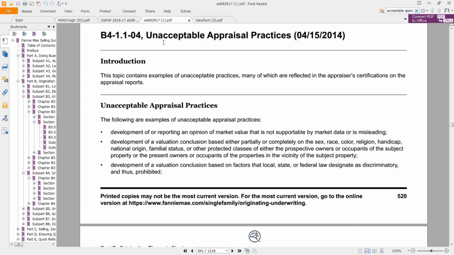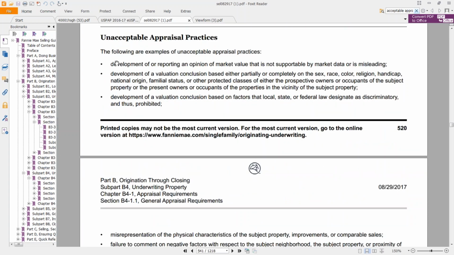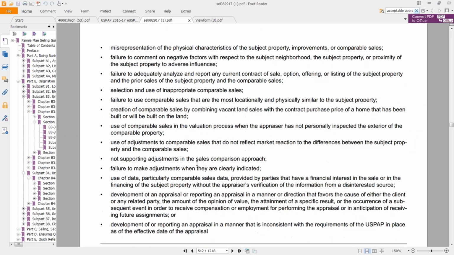So this is Fannie Mae's list of what is considered unacceptable. Development of or reporting an opinion of market value that is not supportable by market data or is misleading. Now that's a very general, broad statement. It's basically saying, look, you're arriving at an opinion of value that isn't market-based. Obviously, we would want a market-based opinion of value. That's pretty clear, but they set out to really list off what exactly are they considering unacceptable, and that clearly is something that they're going to think is unacceptable.